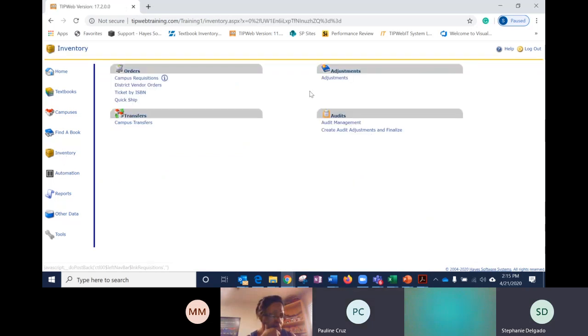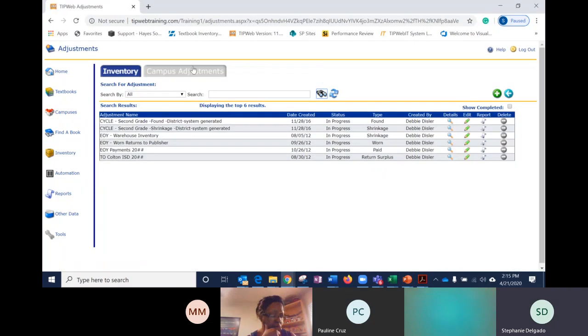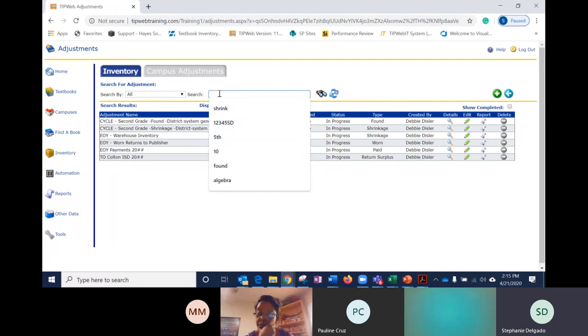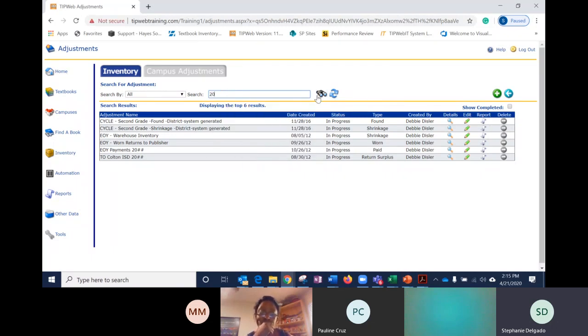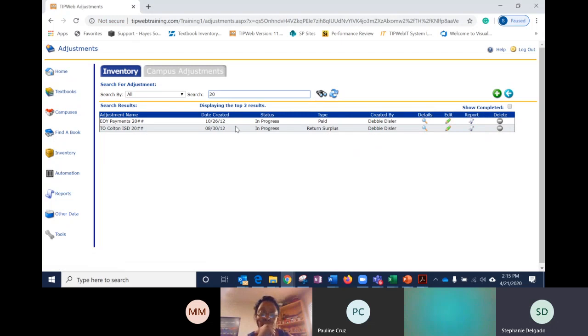And did I click it? I did. And to my adjustments. I'm already here in my inventory tab. So let's say that I wanted to look for a specific adjustment. I'll just grab one even from my location here. I actually have 2 that say this 20 pound. So let's just start with that first. I'm going to go ahead and say 20 and click my little binoculars to search. So now I have the 2 that I have searched for.